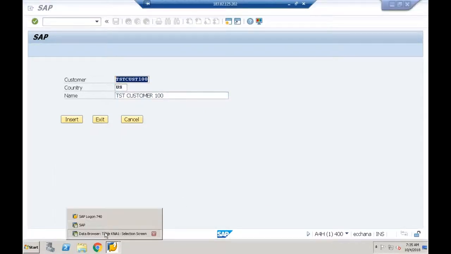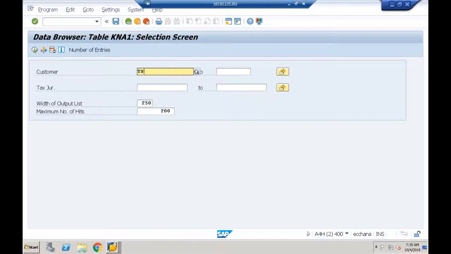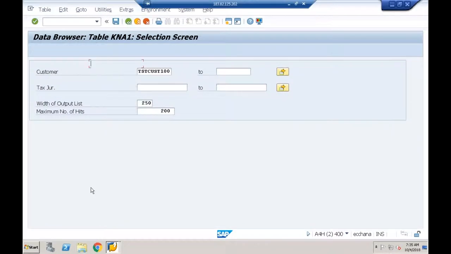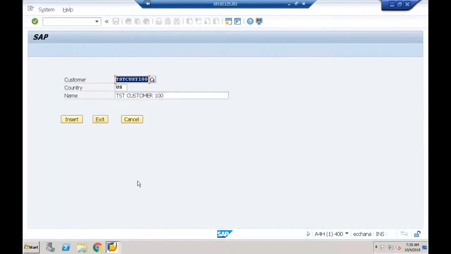Earlier, my table had some 298 records, I believe. Now I got 299 records. What is that? The customer number I inserted. TST cust 100 is the customer number I inserted. When I execute this, yes, this is the country key and this is the customer name. So it is working fine. Now my module pool transaction is working fine.